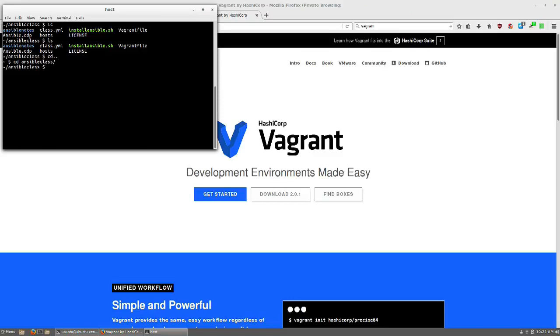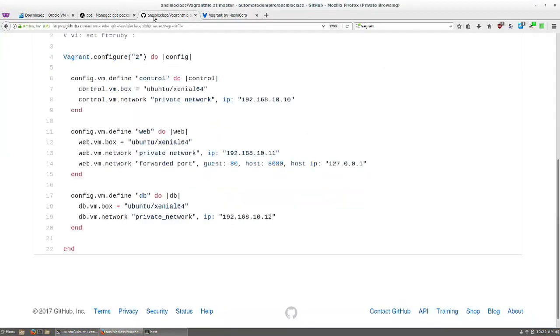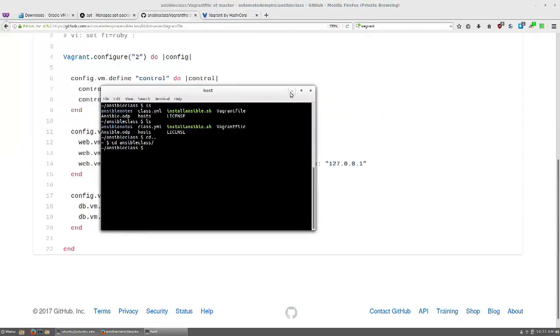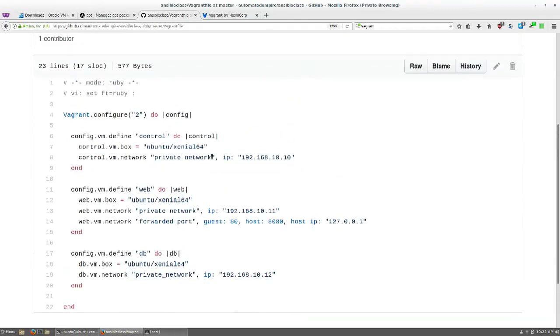Okay. Once you have both of those things downloaded, make a new directory in your home folder or wherever else is convenient for you. And make sure that the Vagrant file from here is in that folder. Where was that Vagrant file at? GitHub.com/automatedempire/Ansible class. That's class. Yep.